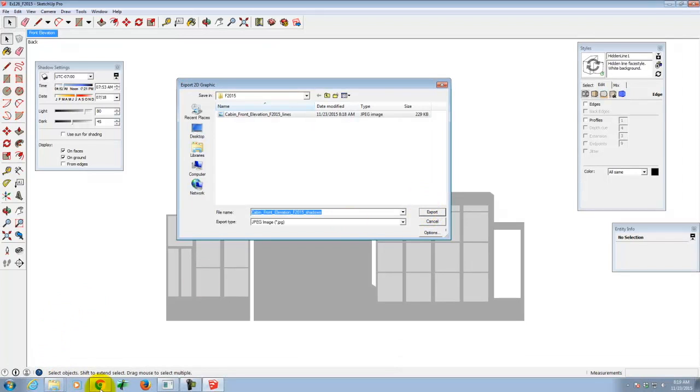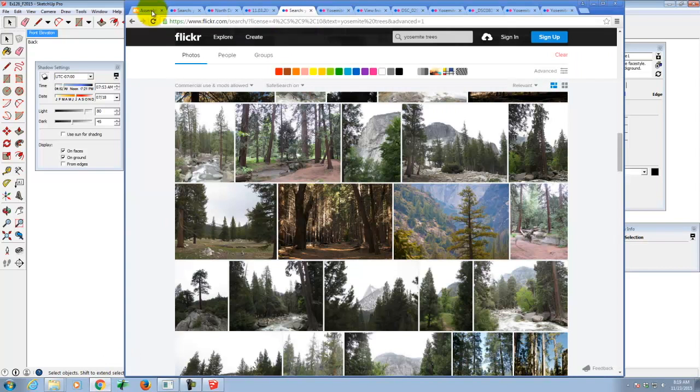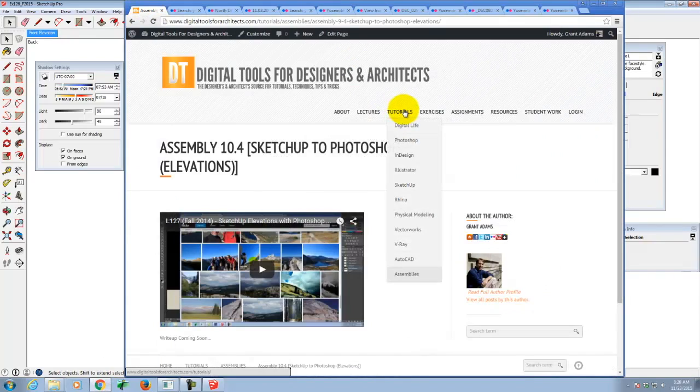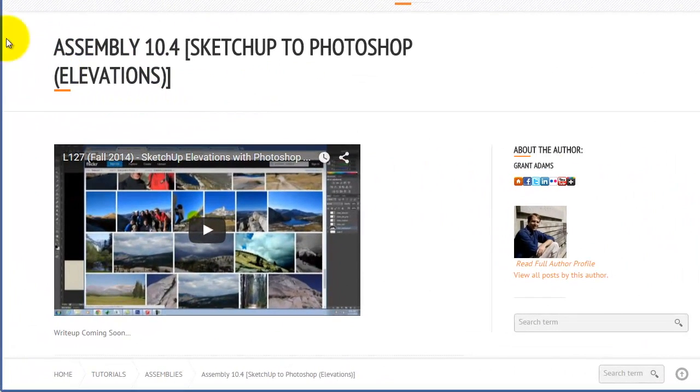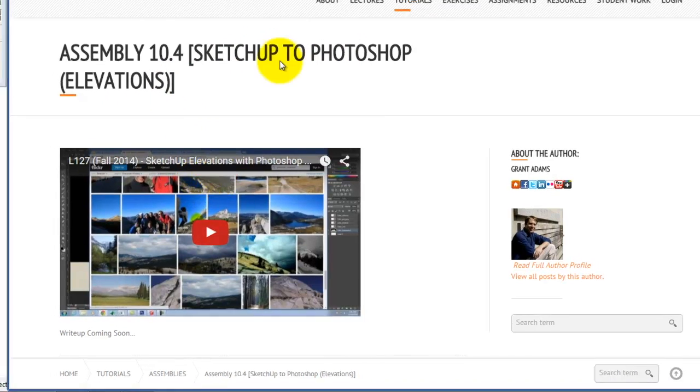This, by the way, is all written out on the course website. If we go to SketchUp, Styles for Photoshop, SketchUp 4.4, it walks you through all these steps. Okay? The other thing is what I'm doing right now is available as a video in Assembly 10.4, SketchUp to Photoshop and Elevations. I don't have a full write-up of this yet, but I'm working on it.